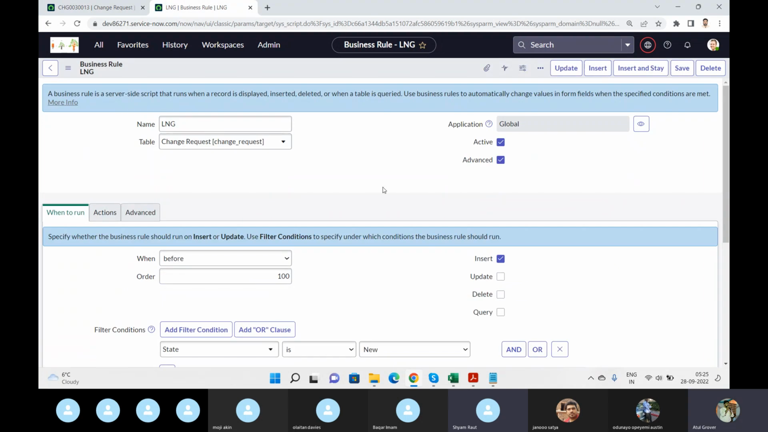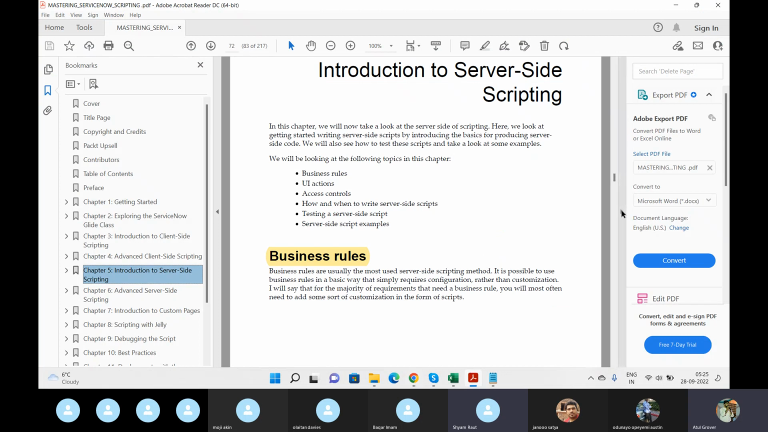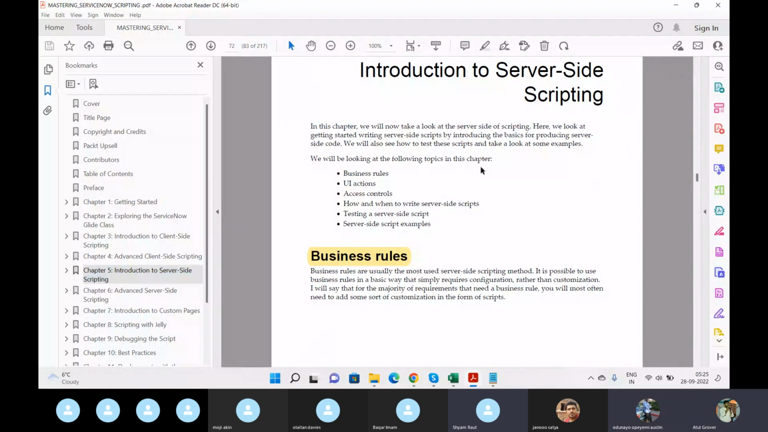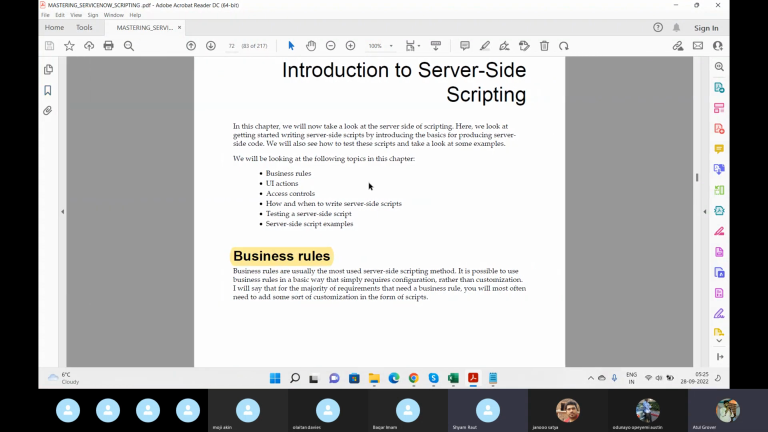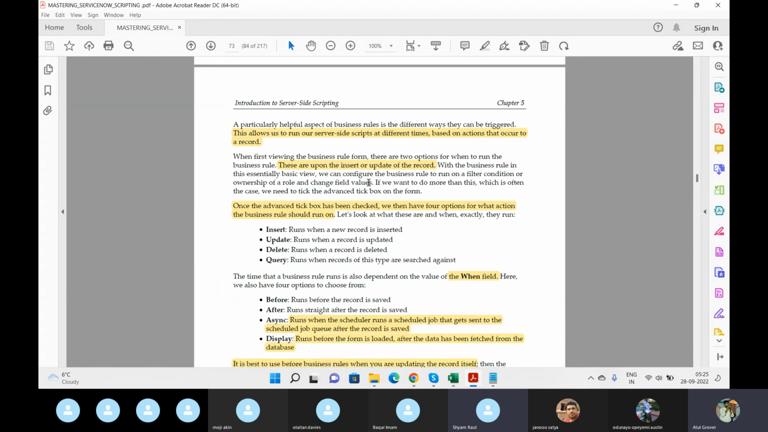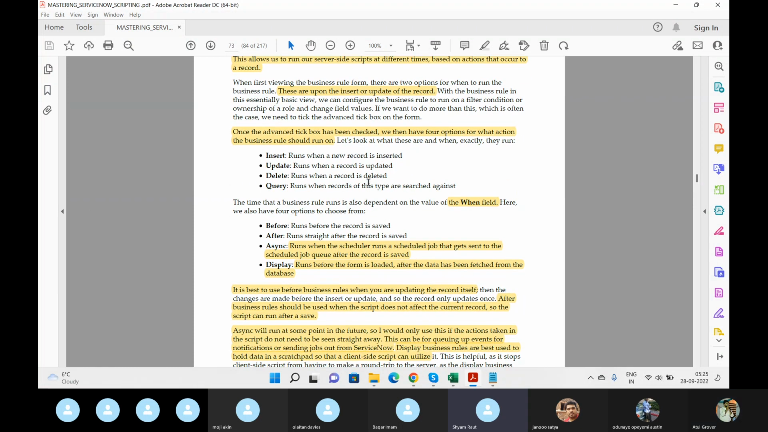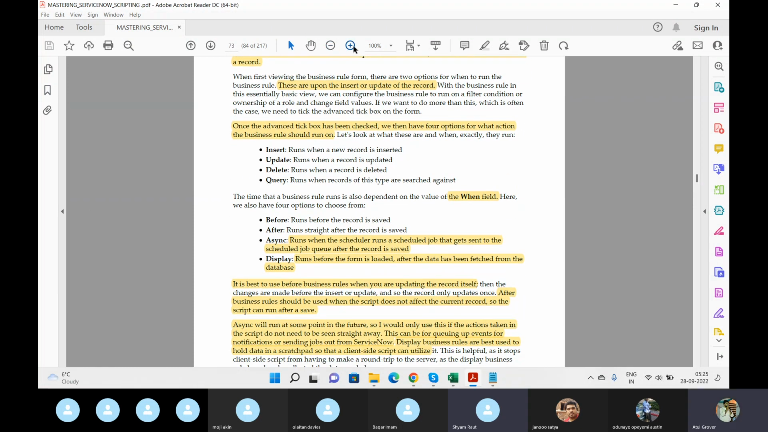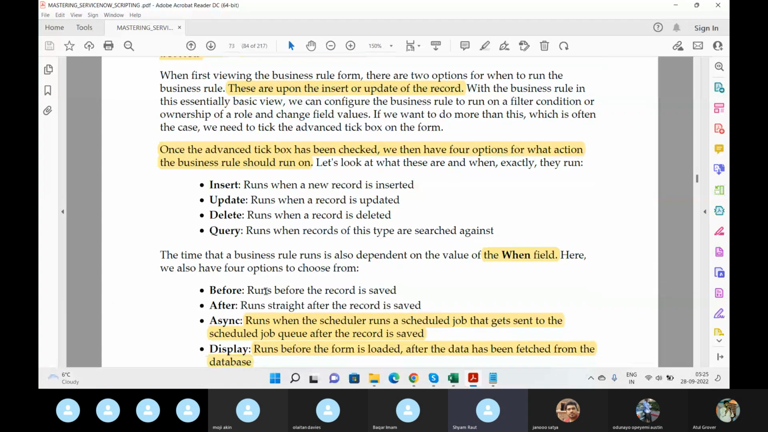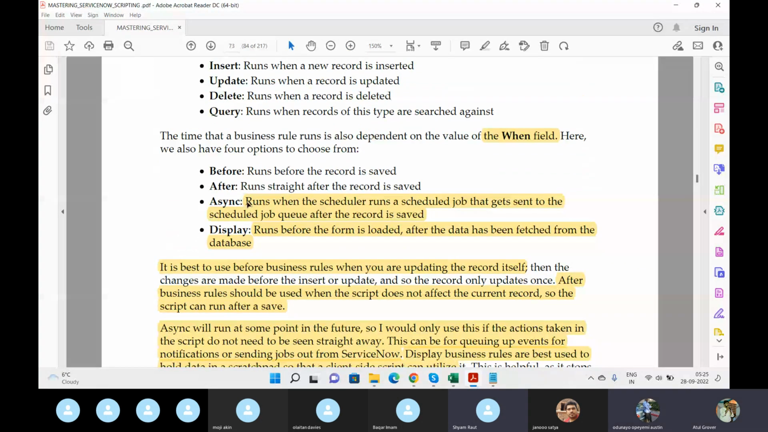Okay. So this is how the business rule will work here. So let's come back here for a minute and discuss this part. Business rules are easy, but we have to know the coding. That is the main point. And how does asynchronous basically work here? It runs when the scheduler runs a scheduled job that gets sent to the scheduled job queue after the record is saved. So asynchronous means that it works like a scheduling job for you.